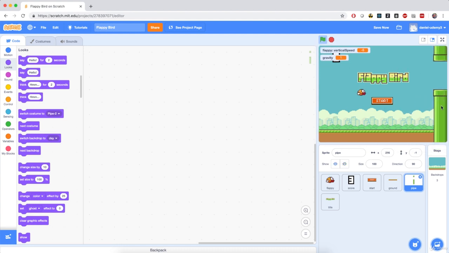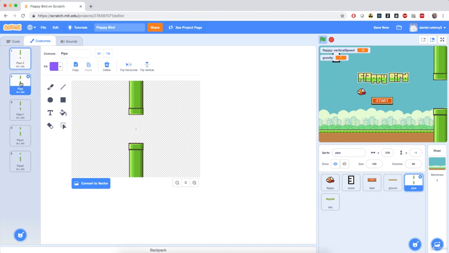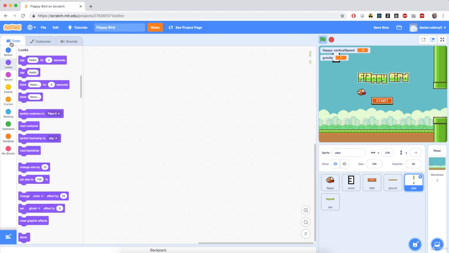So we will program this pipe sprite to generate clones every couple of seconds, and each one of those clones will have a different costume so that we make the game a little more challenging. And the clones will start in the right and will glide to the left. If Flappy crashes into them, the game is restarted, much like we did with the ground sprite in the last video. So let me start.